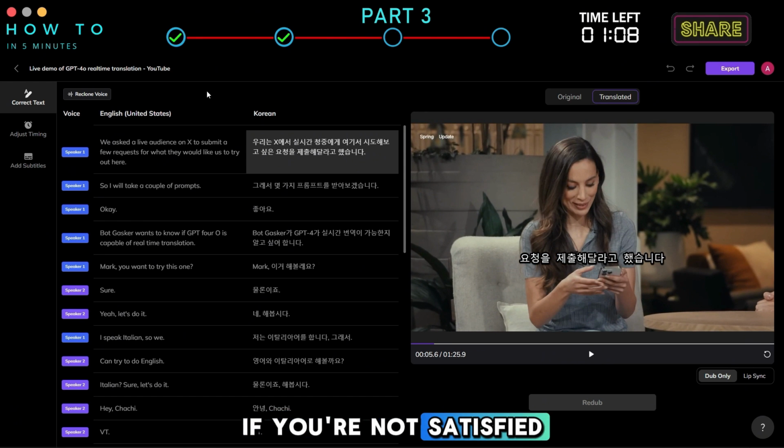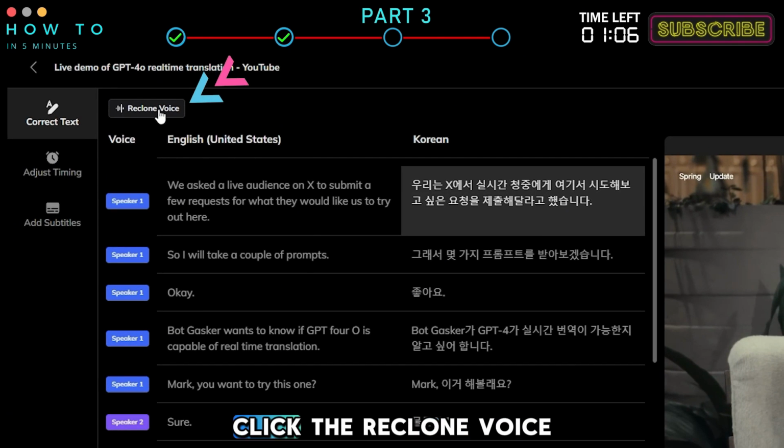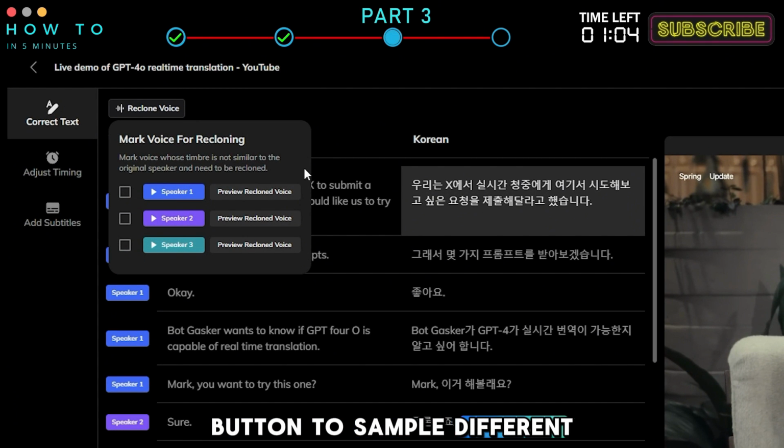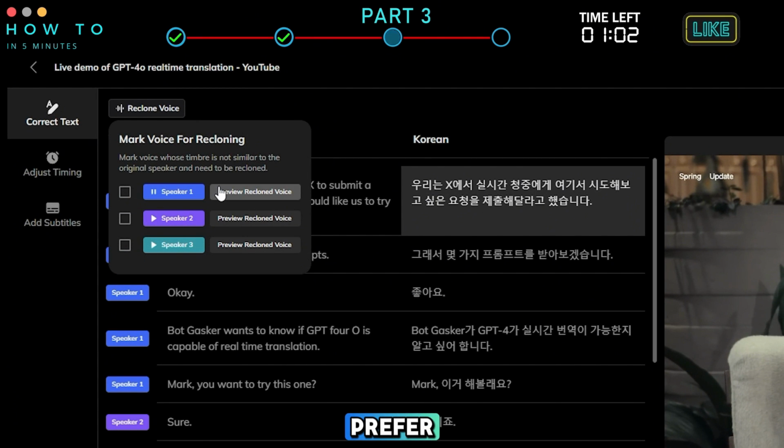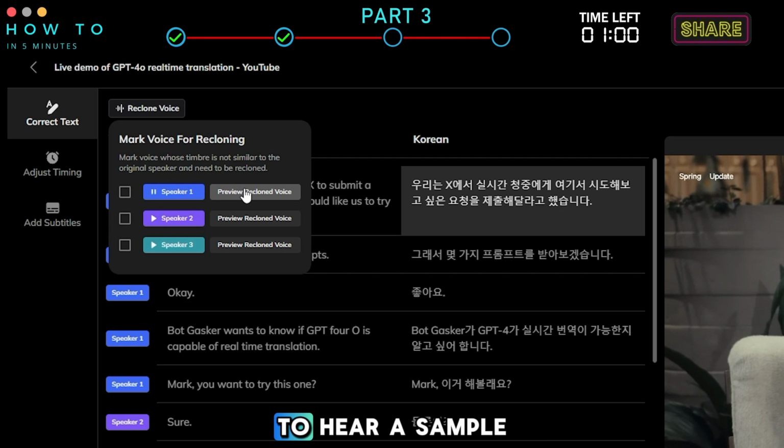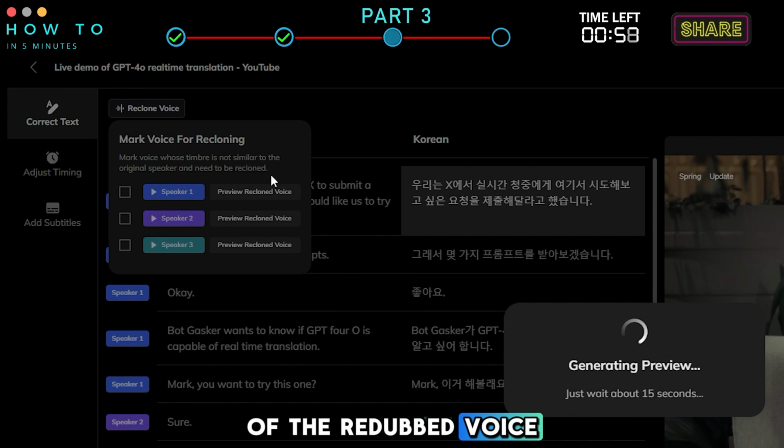If you're not satisfied with the AI voiceover, click the Reclone Voice button to sample different voices. Choose the voice you prefer and click the Reclone Preview button to hear a sample of the redubbed voice.